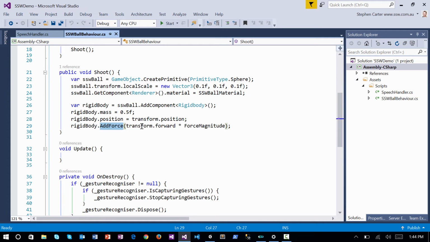Then we call rigid body add force, and passing in transform forward, which is where the user is looking, times the force magnitude. And so what that's going to do is to shoot the ball with a force of where the user is gazing times the force magnitude that was set at the beginning of the class.